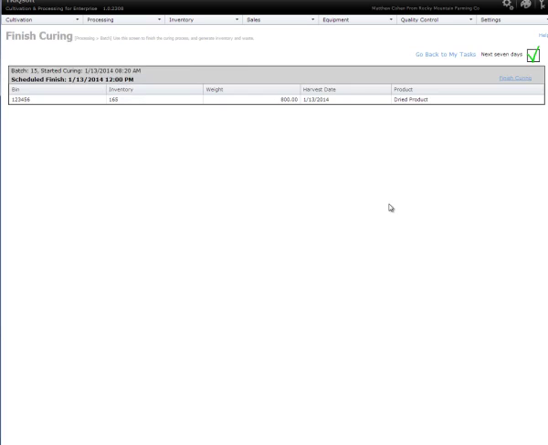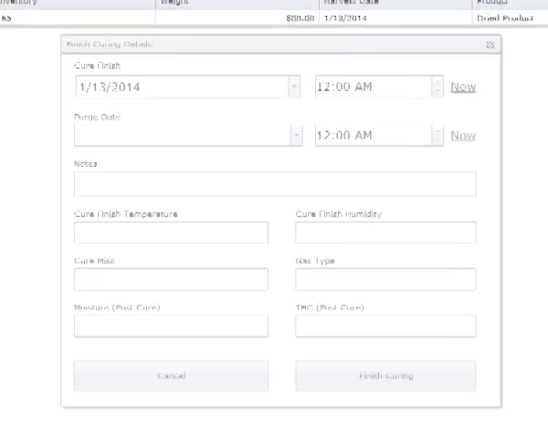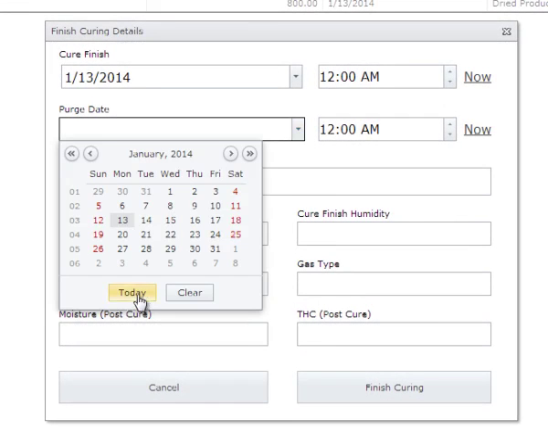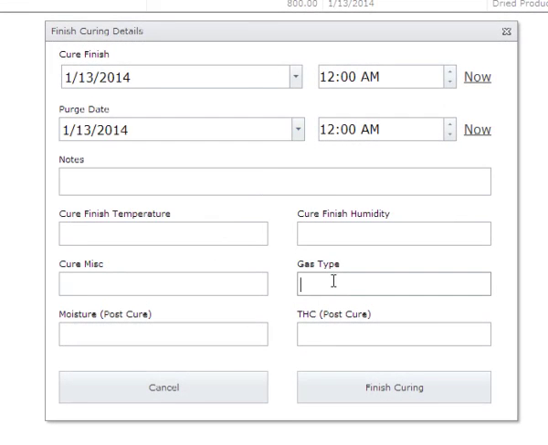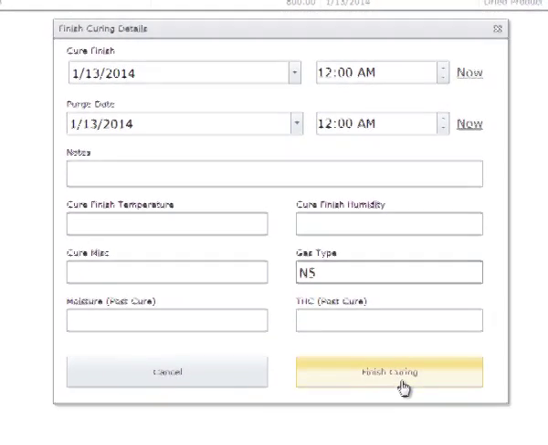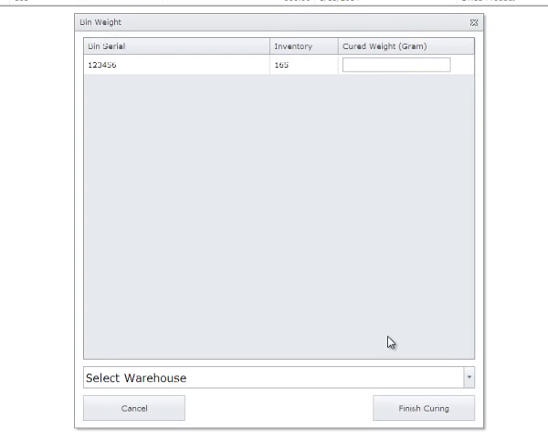Now that our product has finished curing, we can remove that product from the finished curing room, and we can purge the gas and record any additional details we require during this stage, and you can actually tailor these details for your requirements.